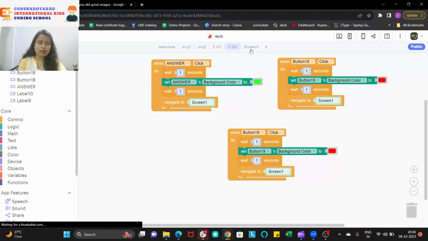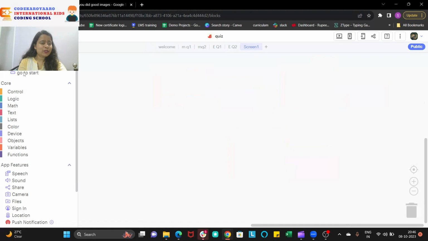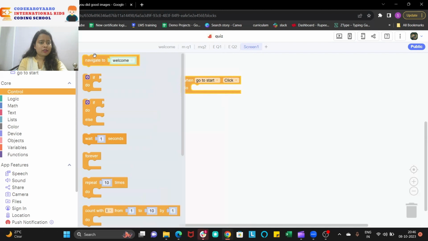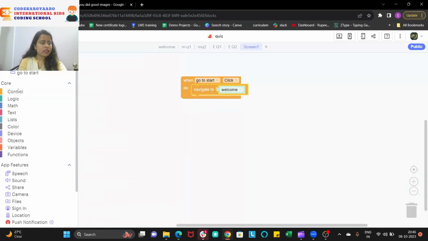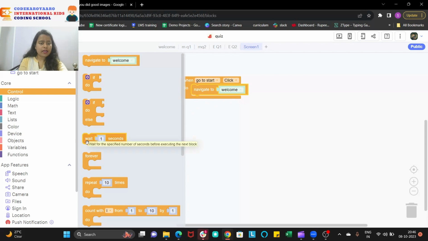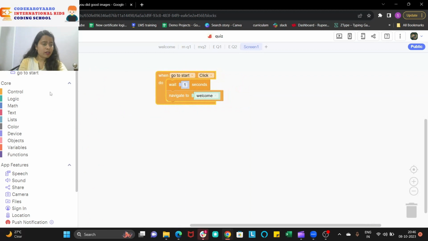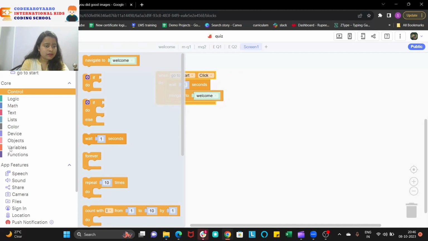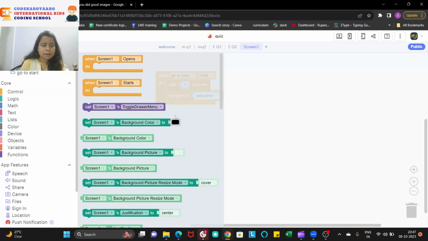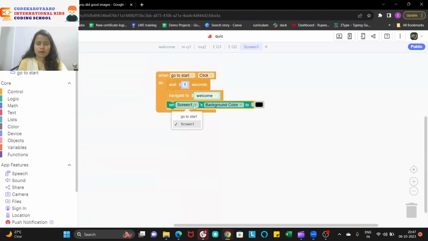Now in screen 1, now go to the start button we have. When go to start is clicked, go to control. I need navigation and also I need wait for 1 second, and now I'm going to make it go to screen 1. Oh no, we only have this much.